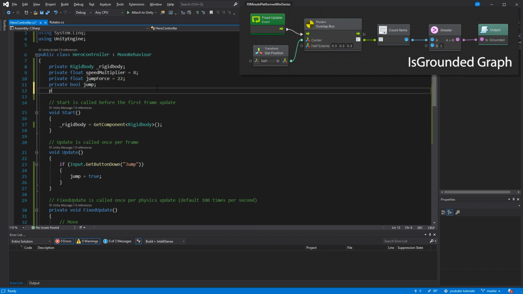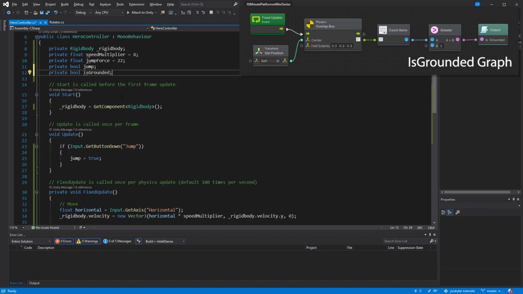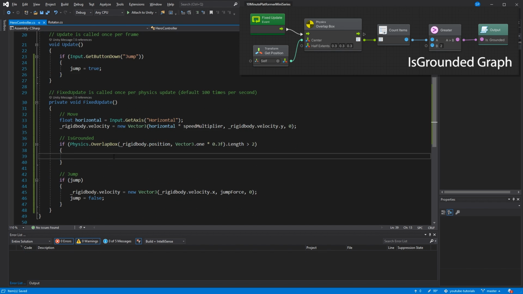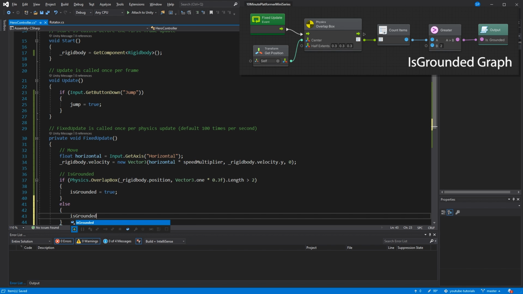So we have to do something now as well. So we declare another variable. It's going to be a bool, isGrounded. And now we can set that one here. So if that count is over 2, same as the visual graph did, then isGrounded equals true. So now we've implemented most of that logic. And if it's not true, then we have to set it back to false.